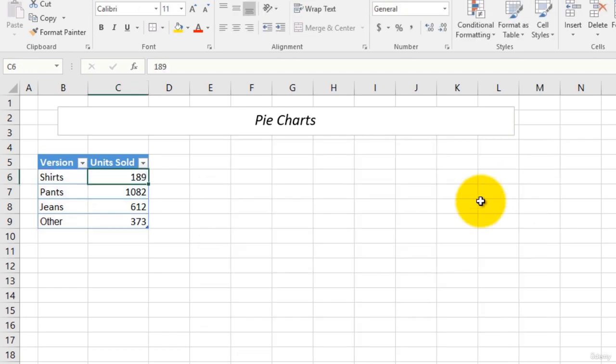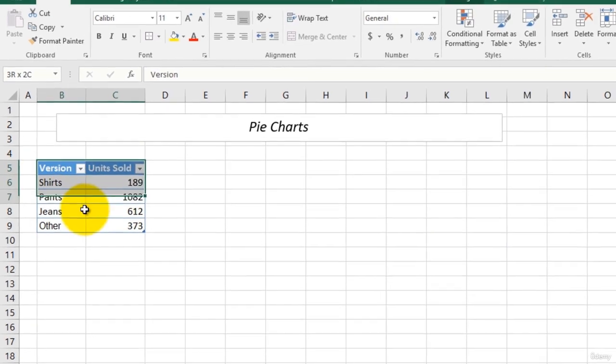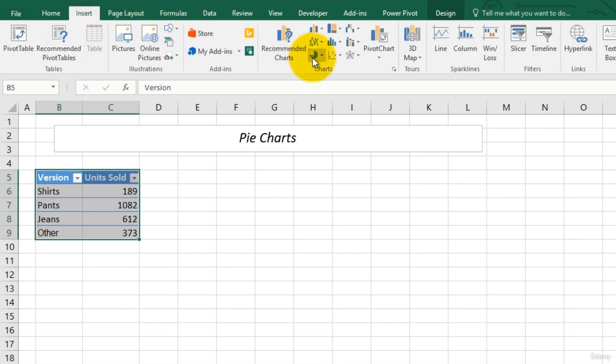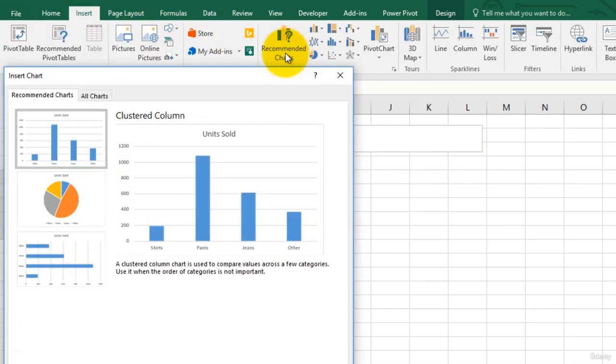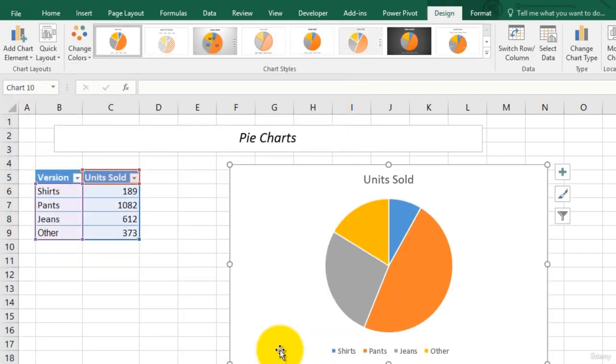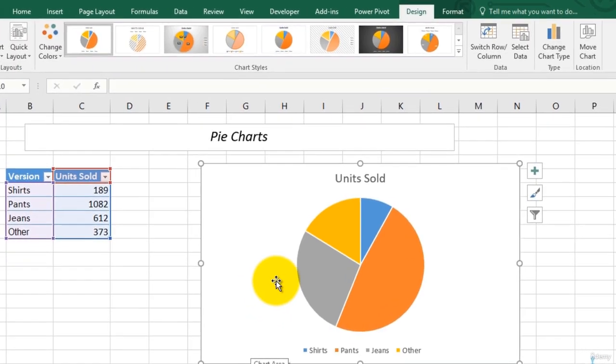I'll delete this, select the table, go to Insert, Recommended Charts, and you can see that Excel is itself recommending this pie chart. If you do not find the pie chart option in the Recommended Charts option, you can always go to this symbol which represents pie charts, and you can select a pie chart there. So I have this pie chart.